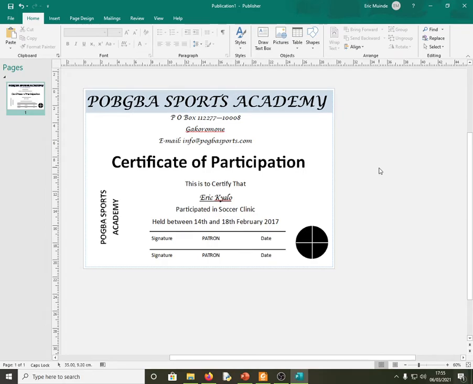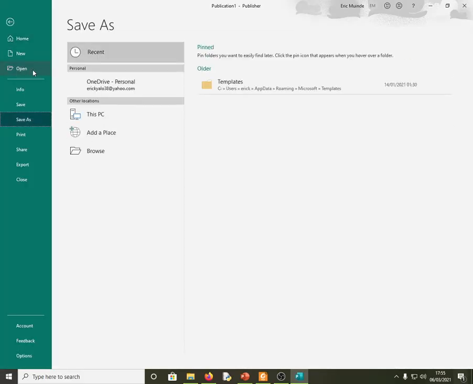So that is it. That's how you design your certificate. And now you save your changes. Like I can click save as. I will save it on the desktop. There is a desktop here.